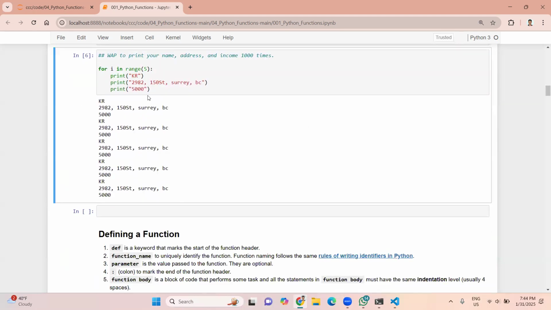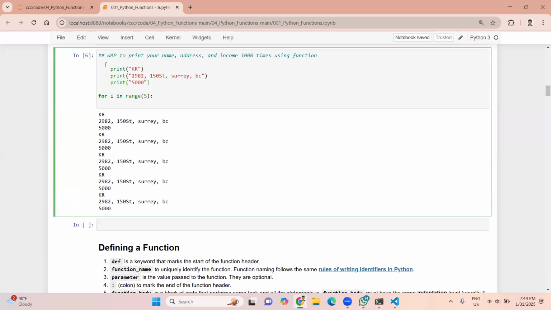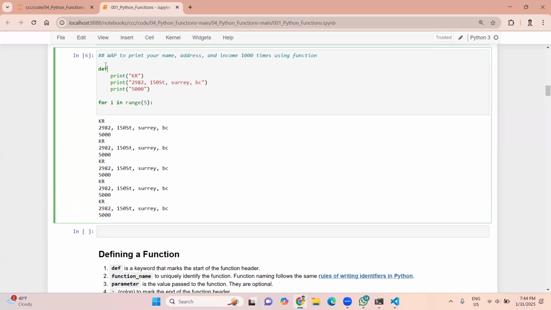So this thing you can do through a loop, right? But the same thing we can do through a function. I'll add it using a function. Then what will you do? Just put this statement inside a function. Print name, address. I gave some name, and then I will call that function here. Print name, comma, address.